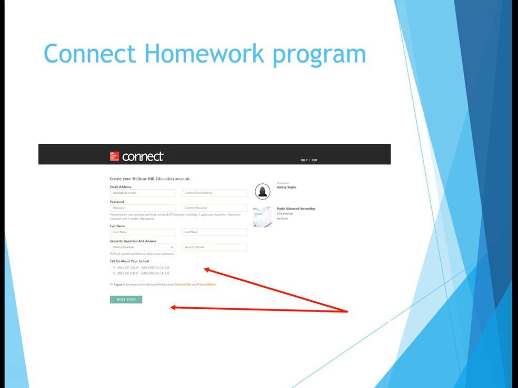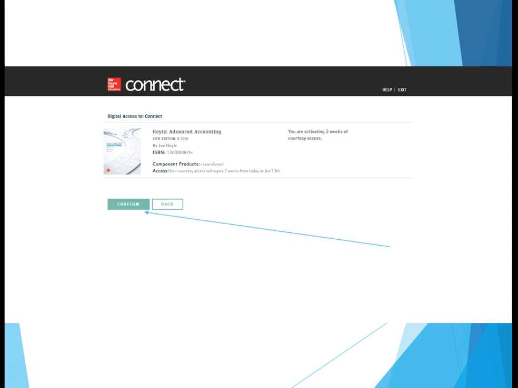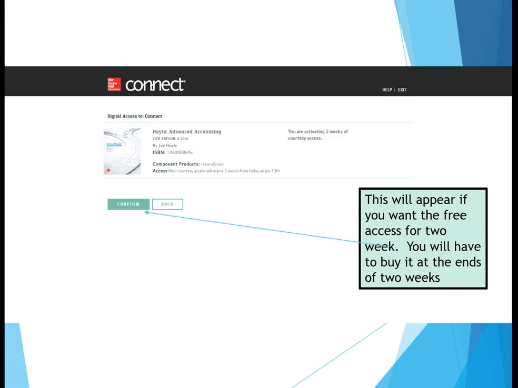So you have options, but first what you want to do is enter your email, all this information, and make sure you select the University of California. Now, you want to confirm that that's the class. Now, this is what you're going to get if you decide to take the access for 2 weeks for free, but you still have to buy it at the end of 2 weeks.